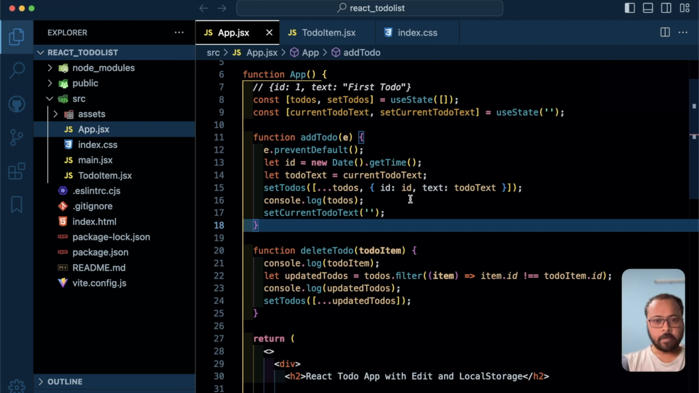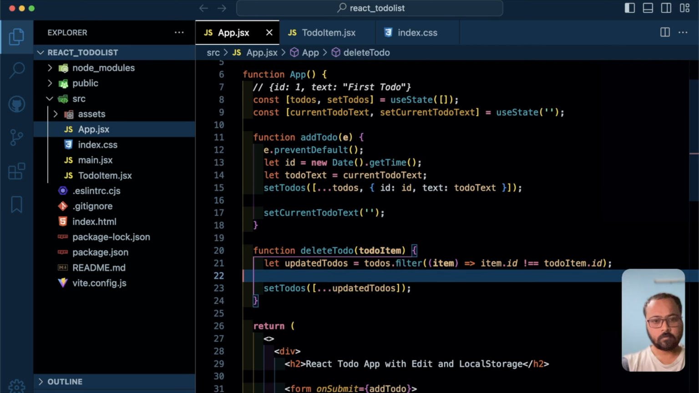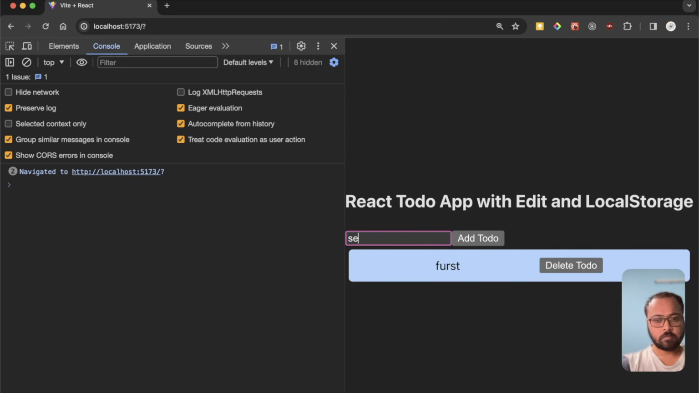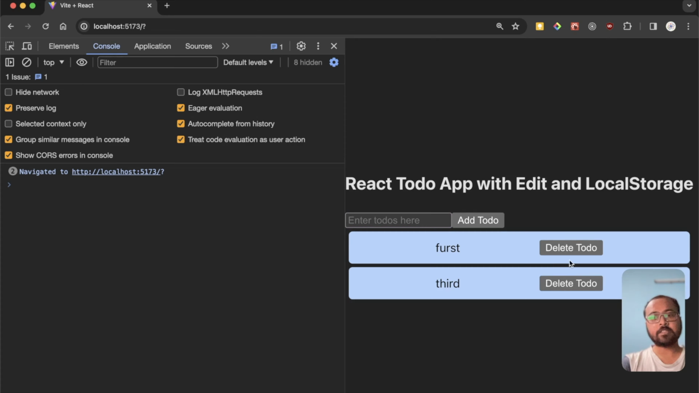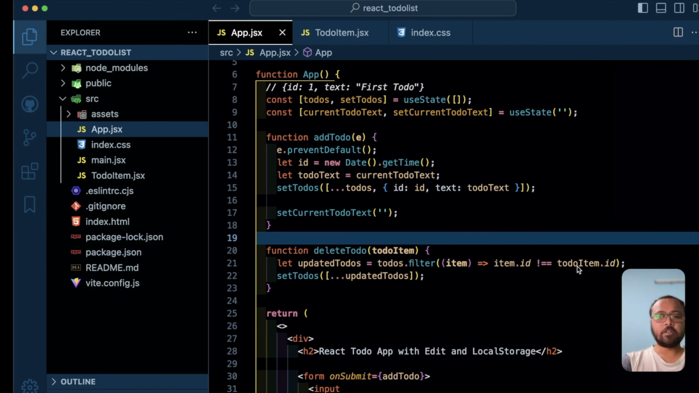So here I have some unnecessary code. I'll remove the console logs here. If we just test it once again. If we click on the second one, that gets deleted. If we click on the first one, that gets deleted. If we click on the third one, it also gets deleted.